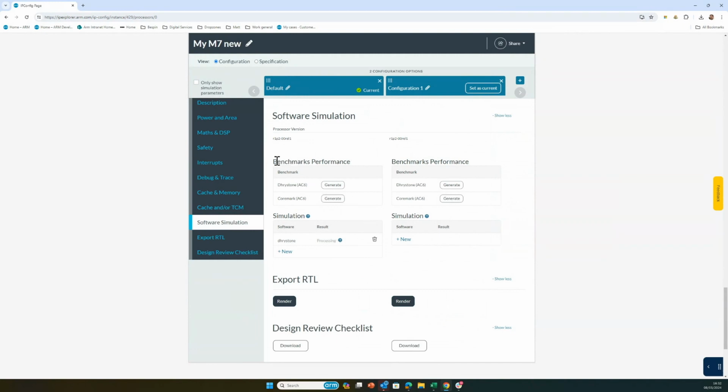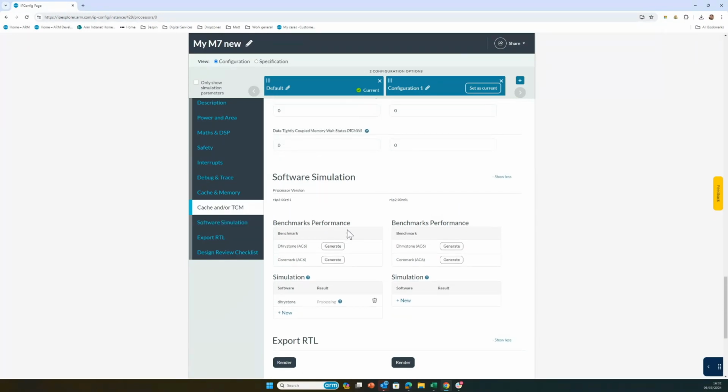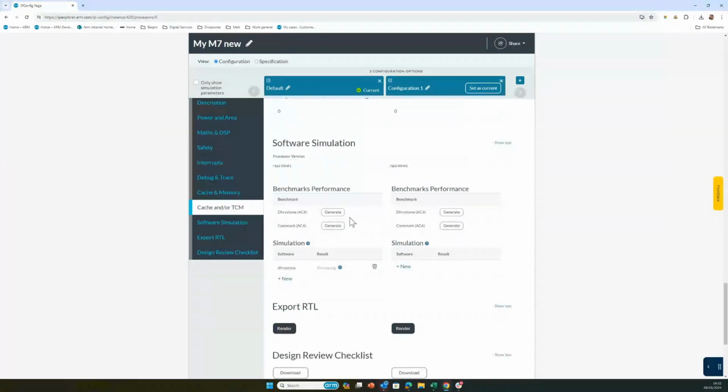In terms of the benchmark performance, we also offer the headline Dhrystone and CoreMark performance numbers against each configuration. By default, you'll see the numbers already pre-populated. We store those. If you change the configuration like I have, then you'll get this generate button. All you need to do is click, and it will go away and regenerate the benchmark numbers for you and populate those. So this is just a nice way of eyeballing the respective performance as you're changing the configuration.